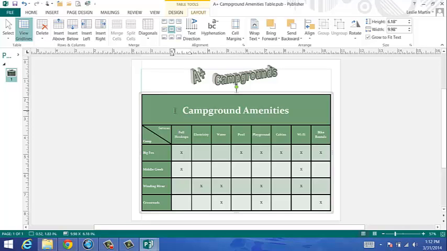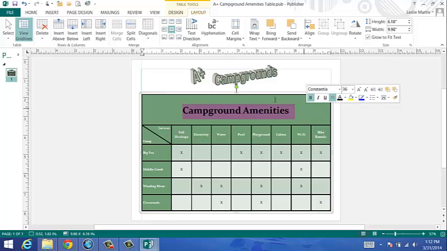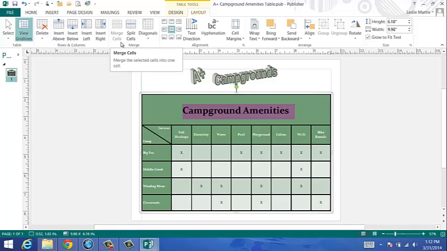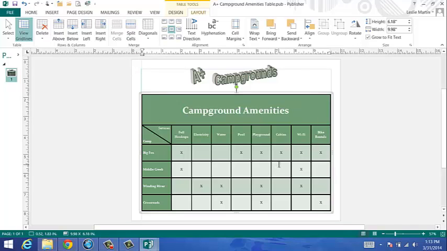Sometimes you need to merge cells, just like in this campground amenities here. Each one of these were cells. So as you highlight that, then you click on Merge Cells. If you wanted to split it, you would click on Split Cells, and it would put your cells back in there.